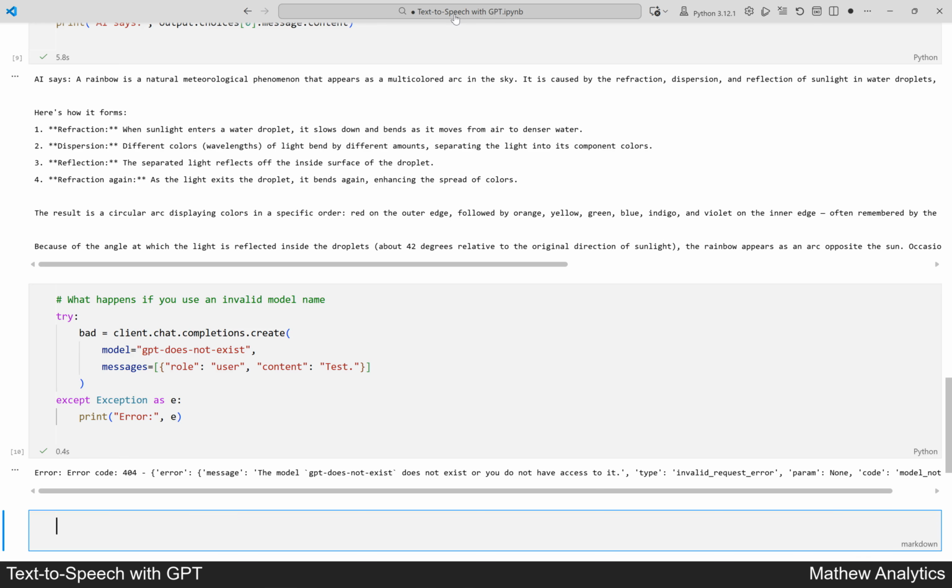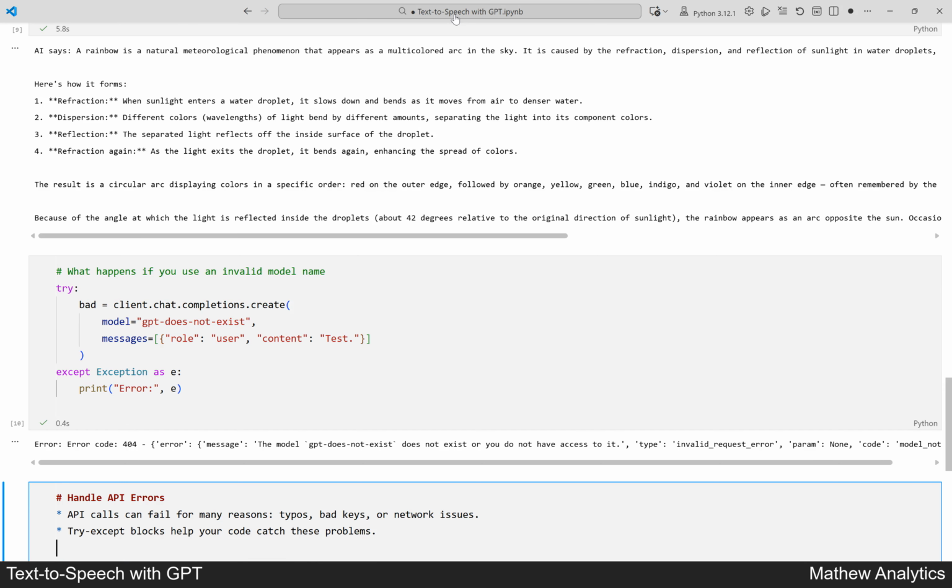Handle API errors. API calls can fail for many reasons: typos, bad keys, or network issues. Try except blocks help your code catch these problems. Printing the error tells you what to fix. Running the cell now.